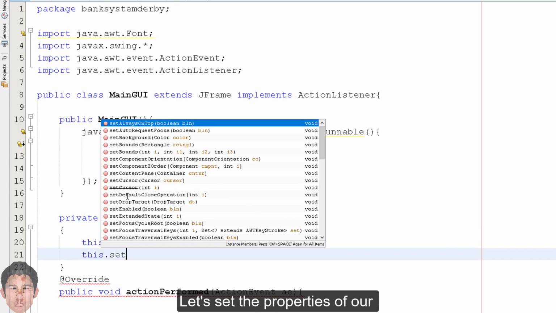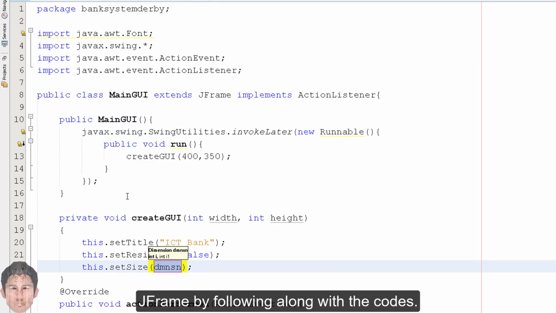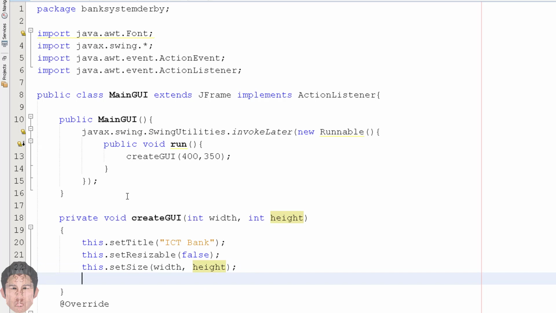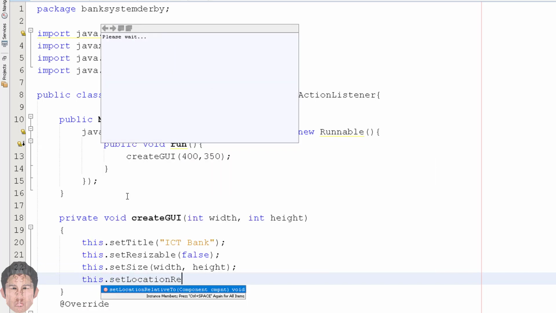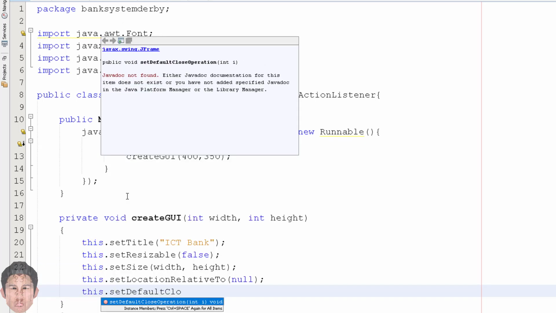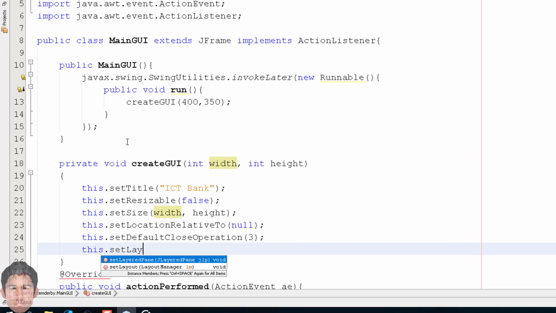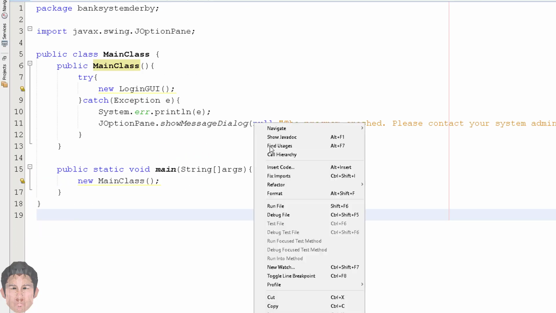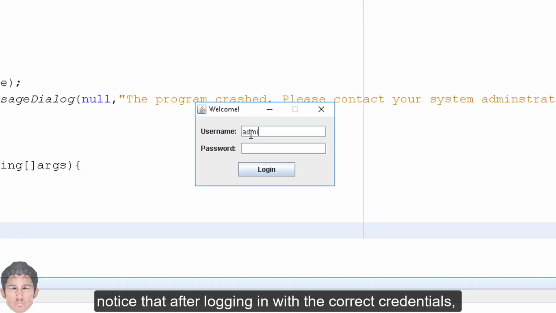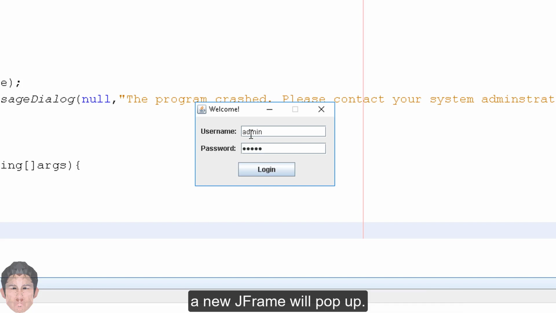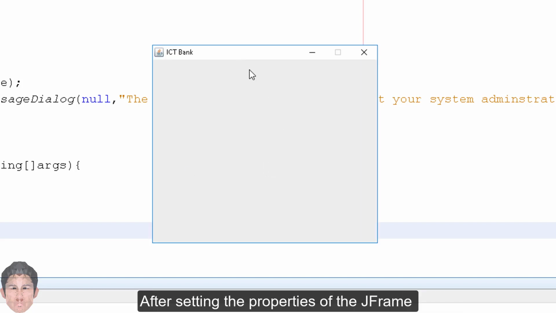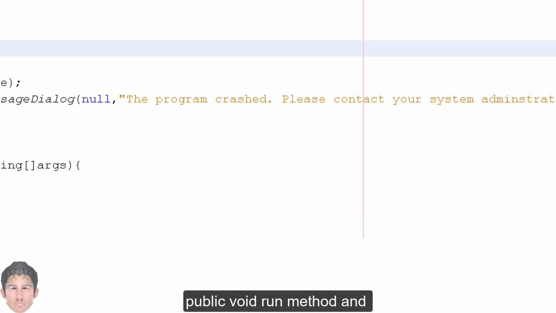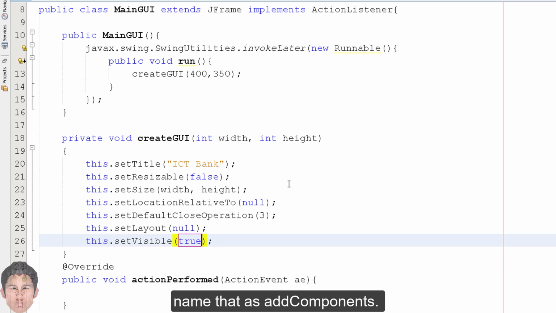Let's set the properties of our JFrame by following along with the code. If you run the program, notice that after logging in with the correct credentials, a new JFrame will pop up. After setting the properties of the JFrame in createGUI, let's call another method inside the public void run method named addComponents.